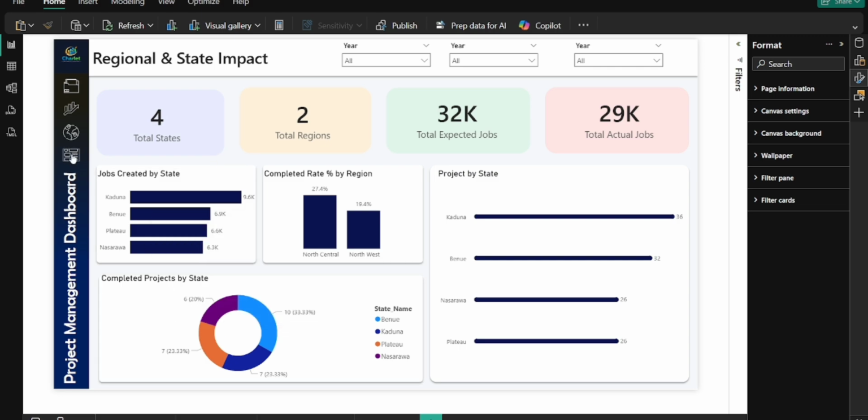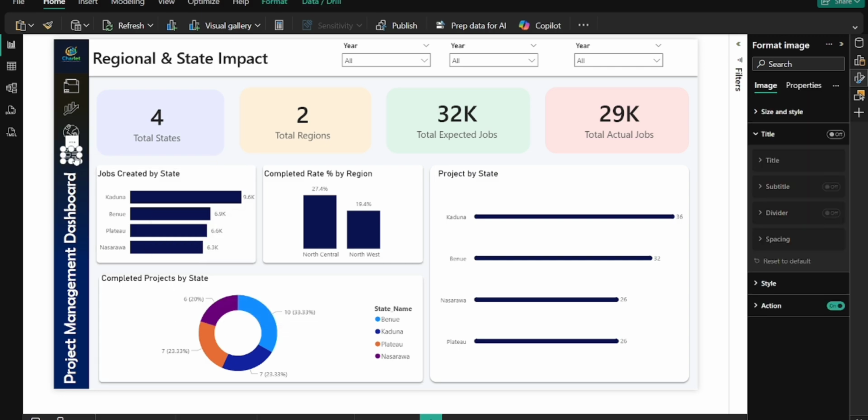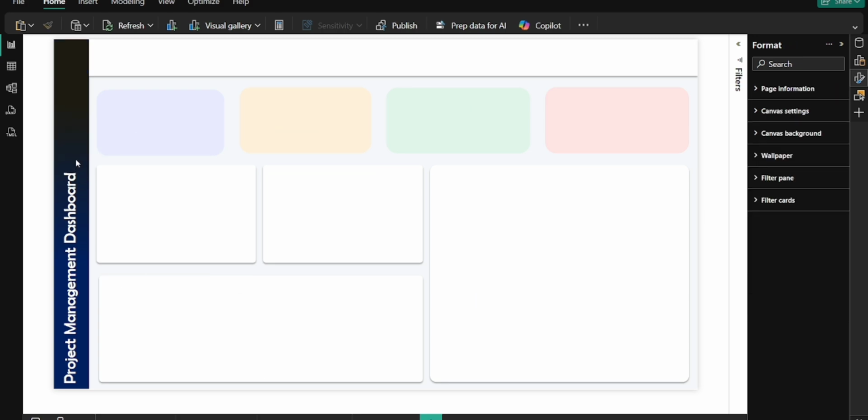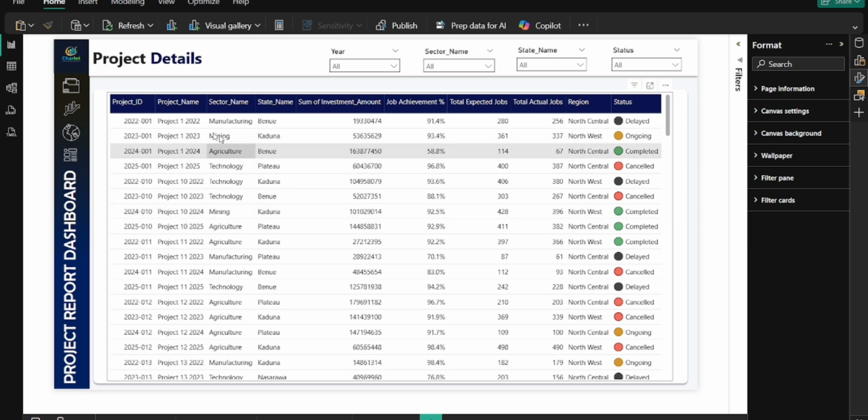We'll move to the project detail, the last button. Just hold your control and click it, and it takes you there. Now you can see the entire details of a project: the sector and the project name. This project ID, we actually mapped it using the year and some numerical values. Here you can see the status, for which we use conditional formatting. When we see green, it's completed. Yellow is ongoing, black is delayed, and red means it's cancelled.